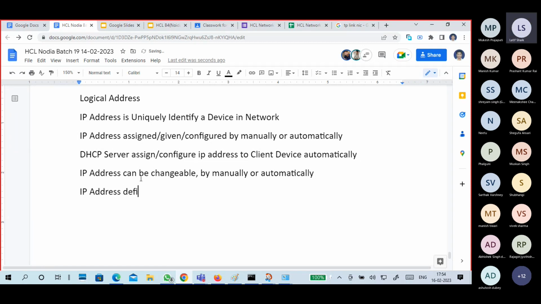IP address defines a logical network. So here are two important points I will add, guys. Every device must have an IP address to communicate in the network.